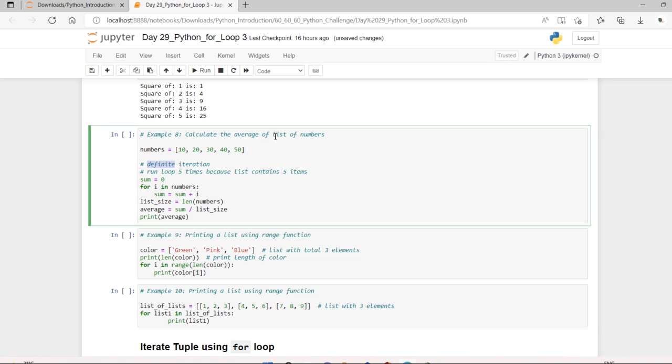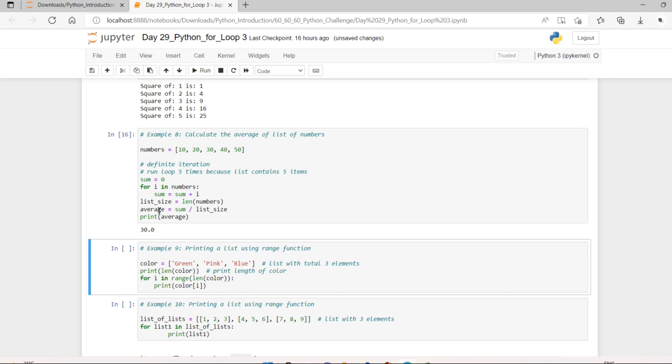And as we want to find the average of the list, the first step is to compute the summation. Kindly look at the code snippet where for i in numbers, i is the index of the list, and sum is equal to sum plus 1. Each and every time it makes the addition, and here is the list size, which counts the number of elements. Once we get the list size, we divide the sum by it to obtain the average, and here is the result.